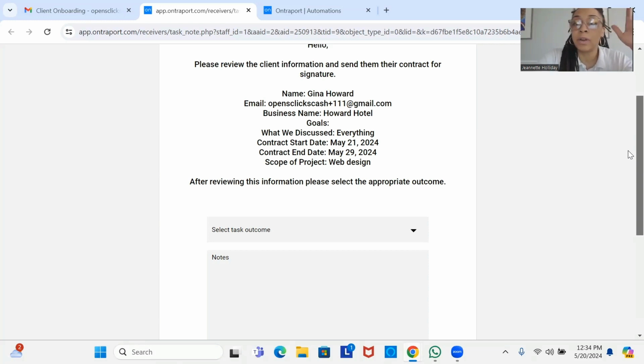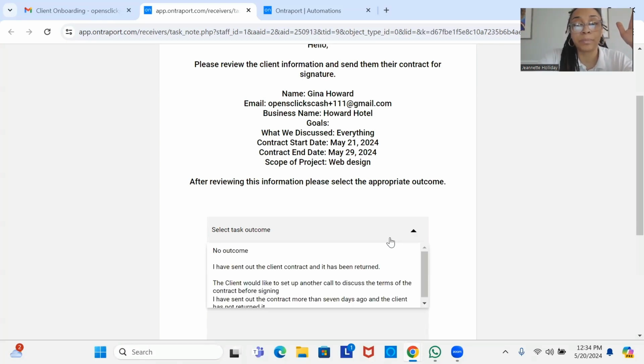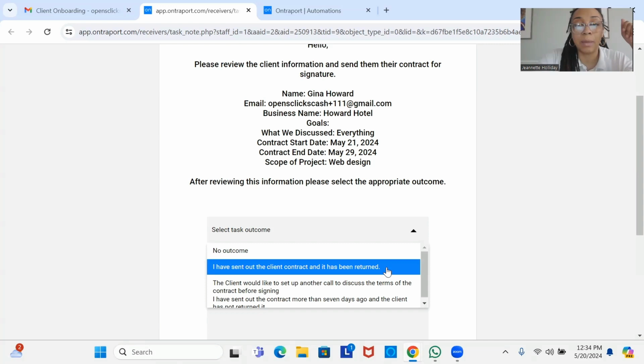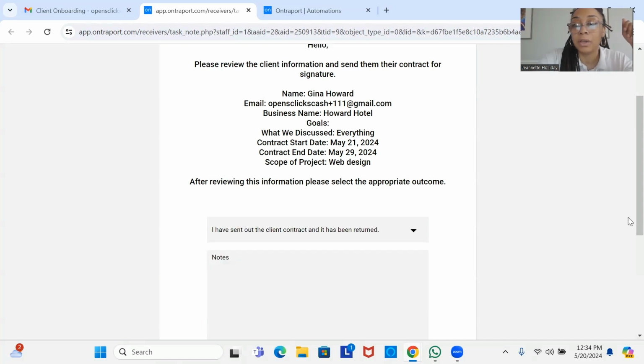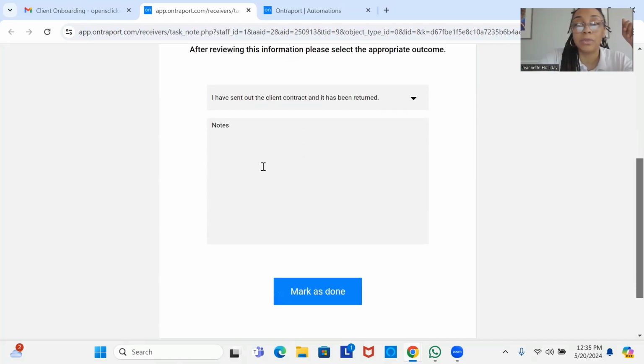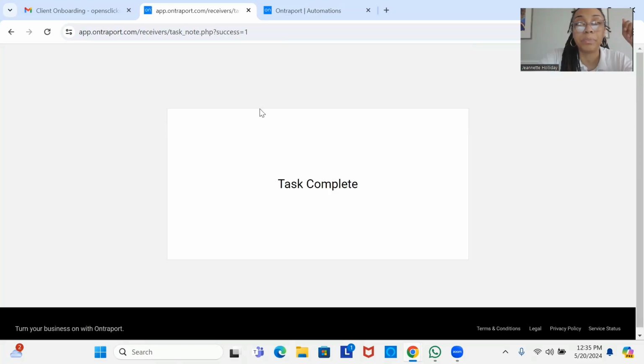So this is a very quick test just to show you how the automation works, but of course, once you're really going through this, it'll take some time, obviously. So for this first task, I'm going to complete it with the outcome: I have sent out the client contract and it has been returned. As you can see, you can type notes if you need to. I'm just going to mark this as done.